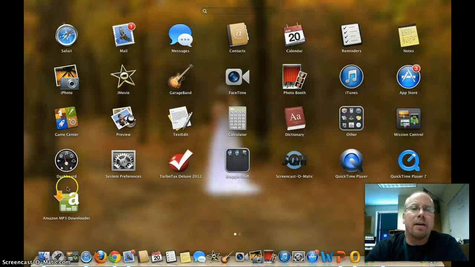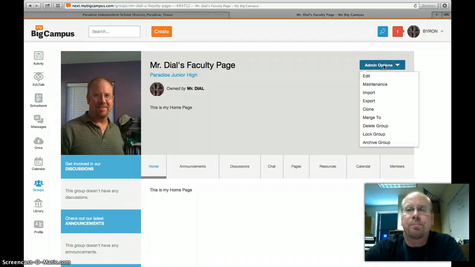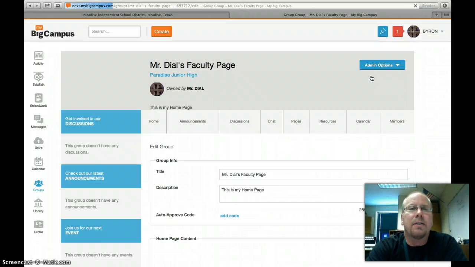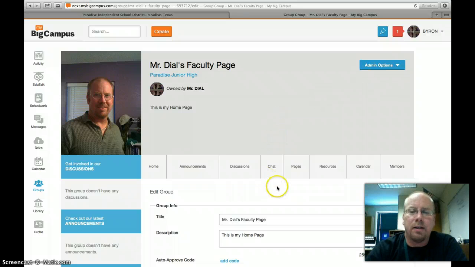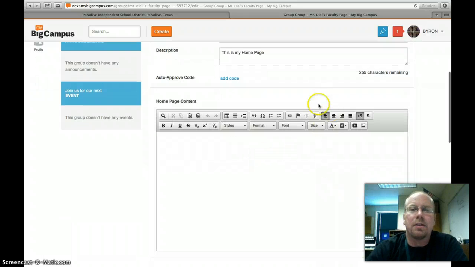Now here's my faculty page. Whoops, no it isn't. It disappeared. Here's my group's faculty page, and one of the things that we're going to do is come over to Admin Options and click on it and then select Edit. Once you select Edit, it's going to open up an editing format of the page. And as you can see down here, it has things like homepage content and all that kind of stuff.